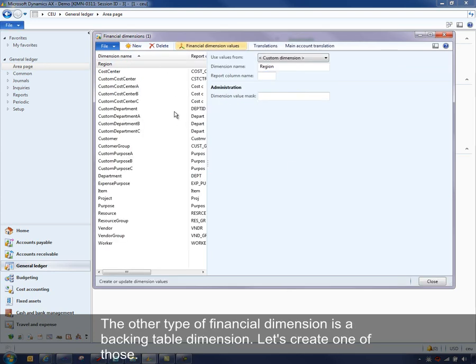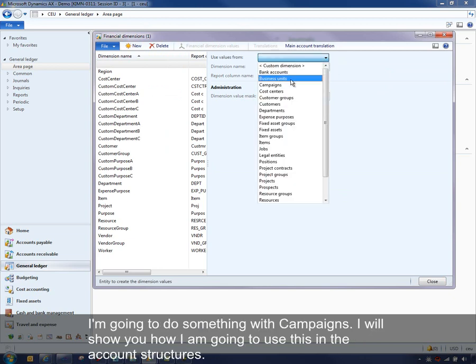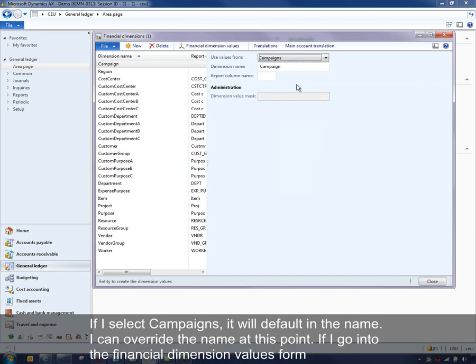The other type of financial dimension, like I said before, is a backing table dimension. So if we go ahead and create a new one of those, I'm going to do something with campaigns, and I'll show you how I'm going to use that later in the account structures. But if I select campaigns, it'll default with the name. I can actually override this name at this point.